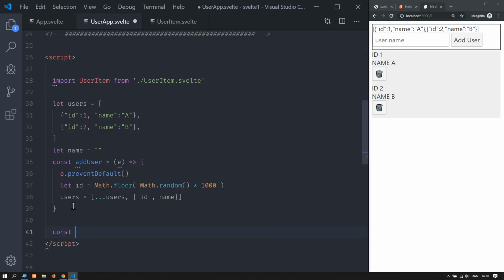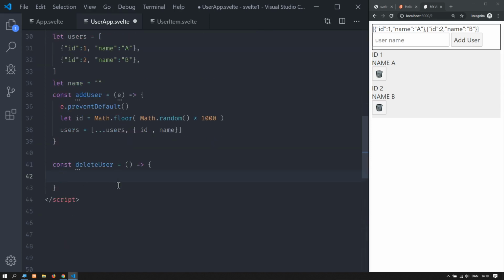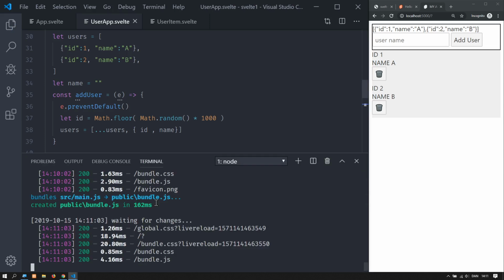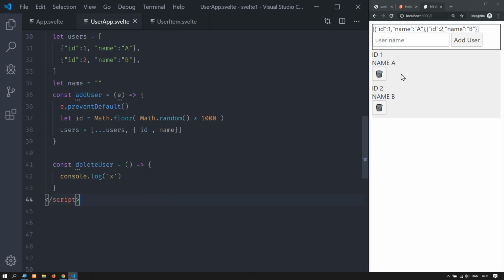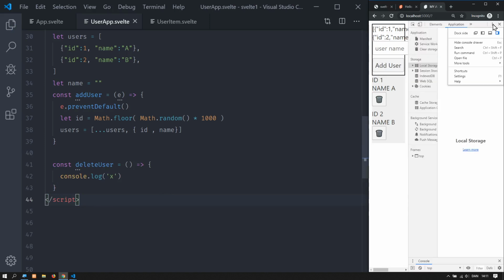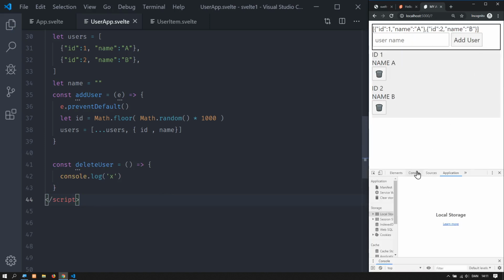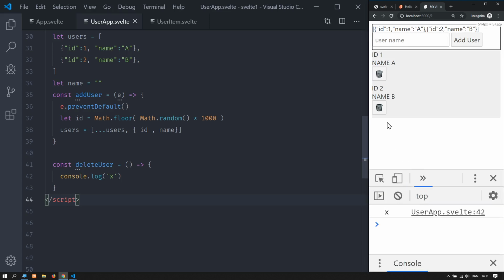So we say const delete user equals a function, and this function will actually just console.log the letter X. Save it. Let's see if I have any bugs here. No bugs so far. I click here. Let's look at the console. I see the letter X. I click there. I see the X. I see the X. So I am here so far.